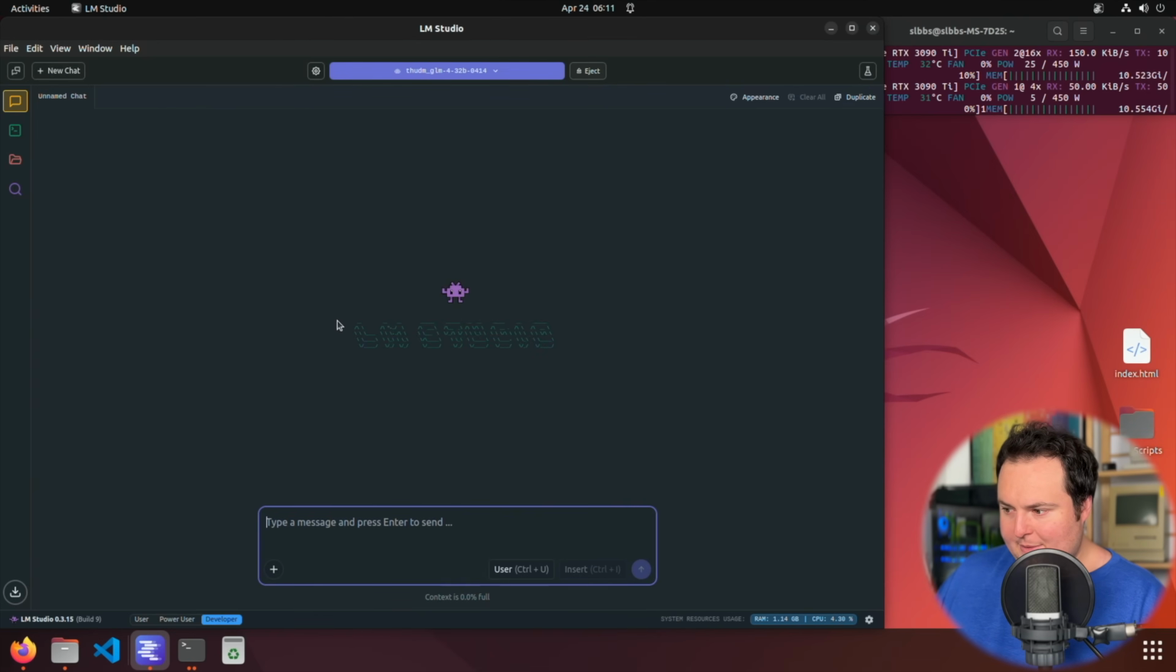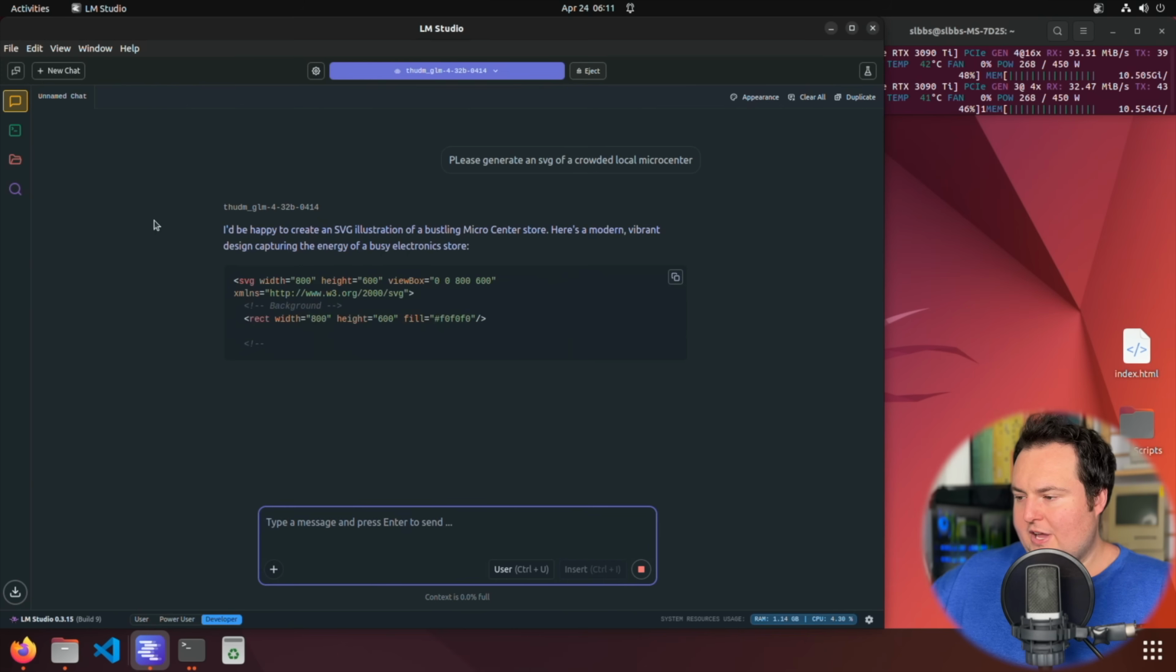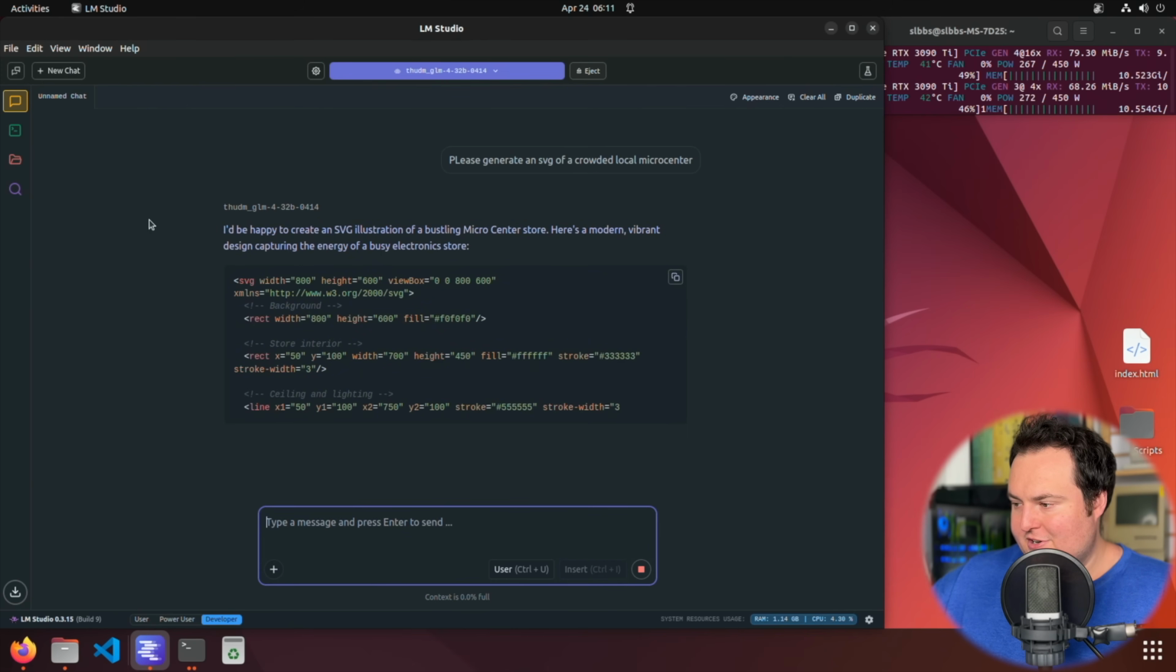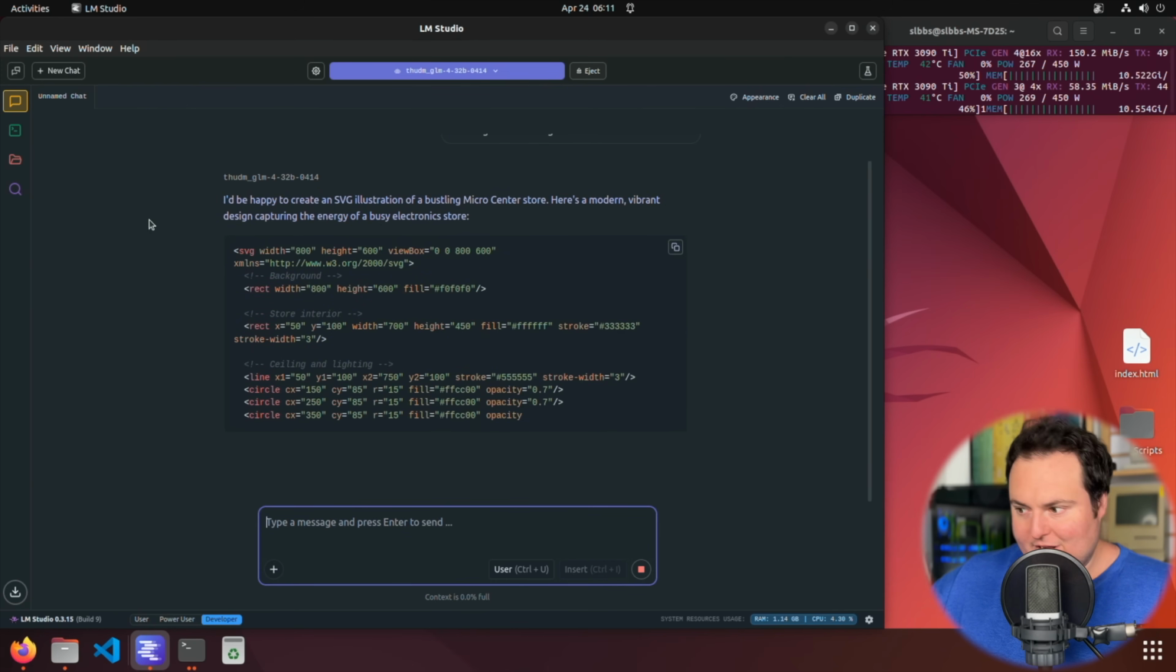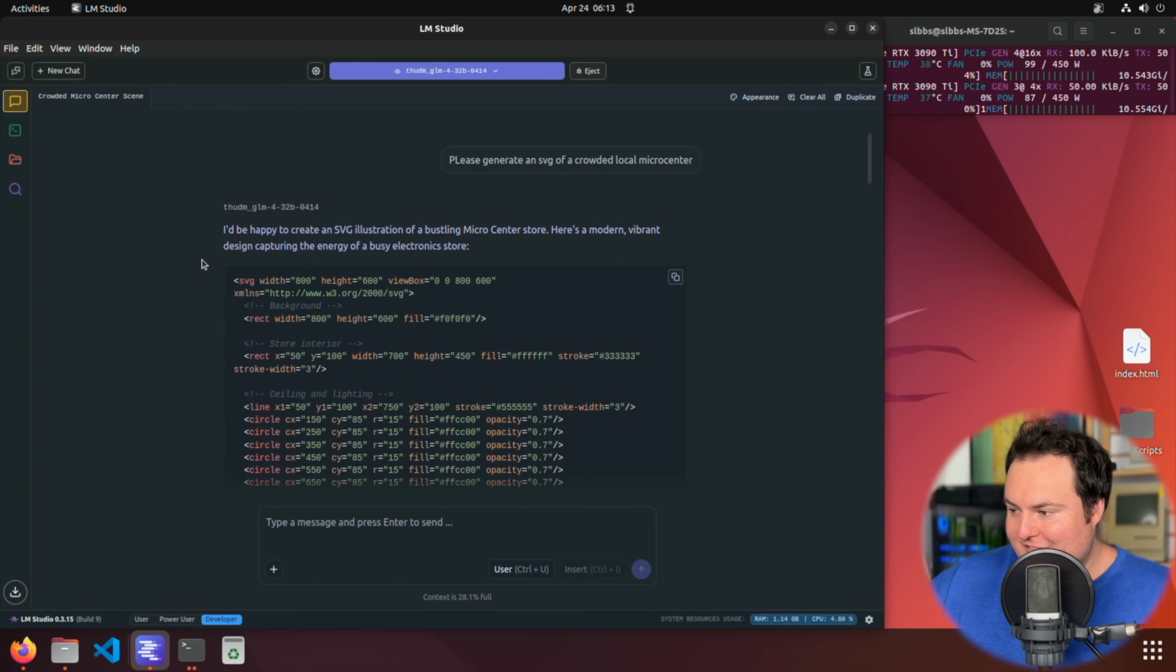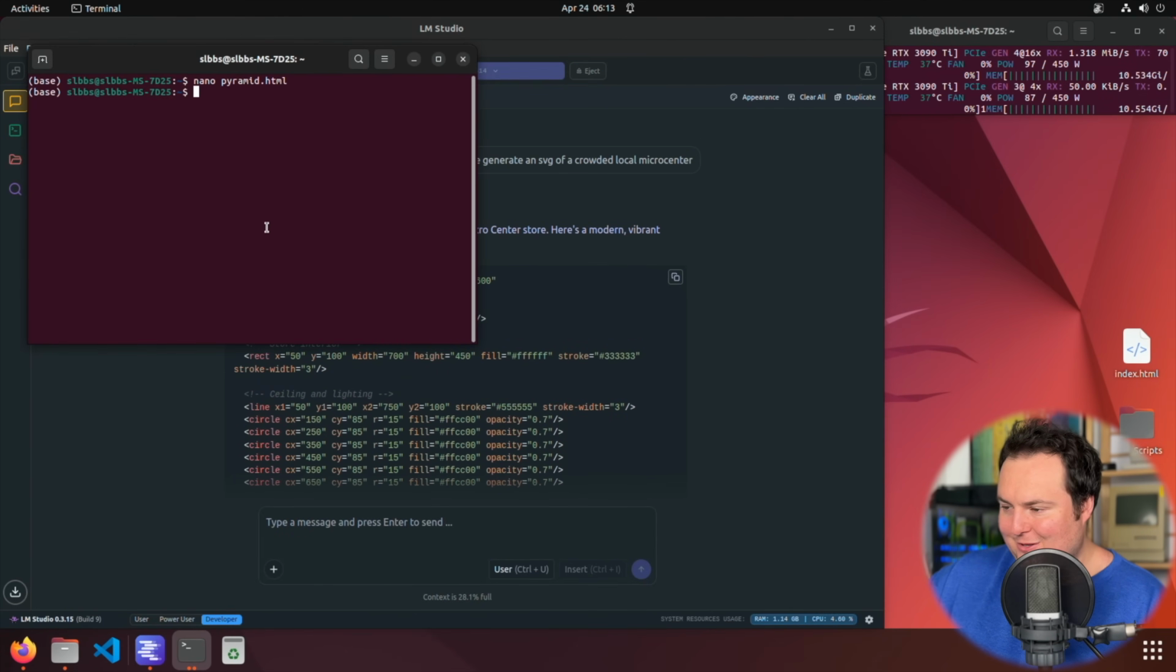All right, I think the last thing I'm going to do is an SVG test. I have not actually historically done these in any of my videos, but I do recall this was mentioned as a capability of this model in the Hugging Face repository for it, so I figure we'll just go ahead and try it. Here's a modern, vibrant SVG illustration of a busy electronics store or a Micro Center store. All right, we have a generated SVG of a Micro Center store scene, so we're going to take a look at what that would look like.